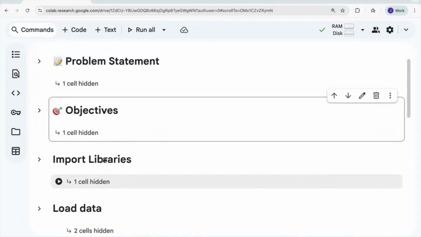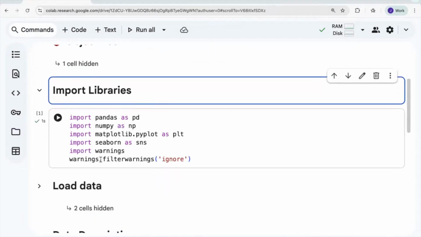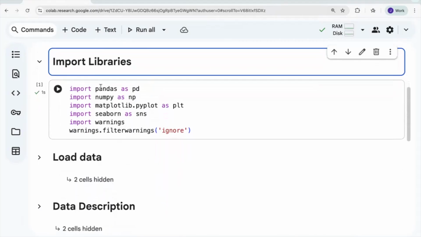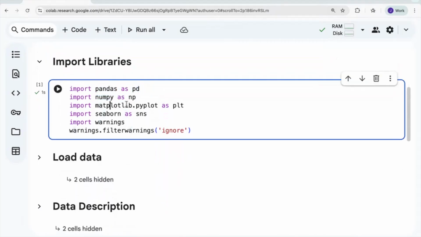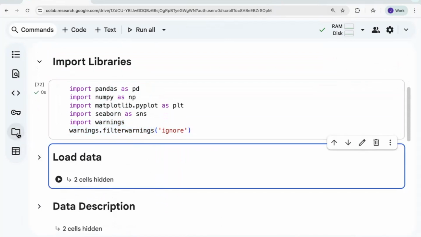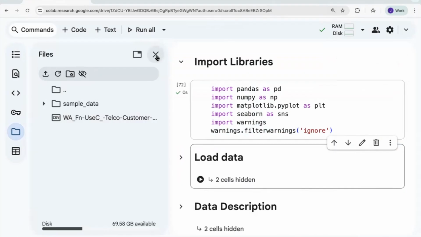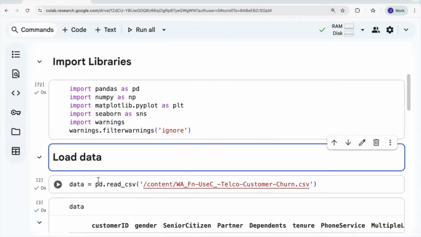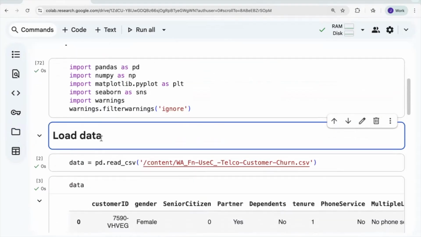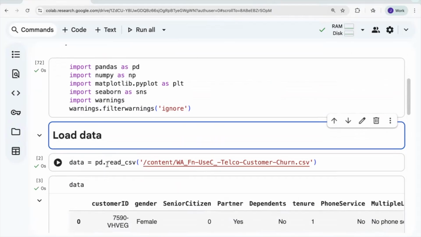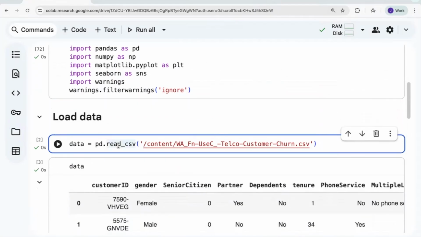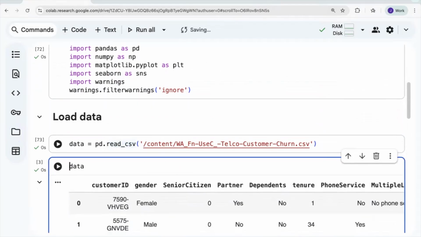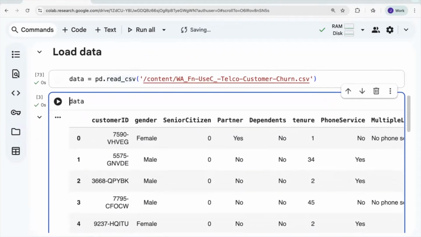Once you are done with the problem statement and the objective, you need to start with libraries. Import basic libraries like Pandas, NumPy, Matplotlib, Seaborn, and also warnings to avoid warning messages. So I'm just importing libraries. I've already uploaded the data, which is telecom data. It's given in our resources. Very first thing, you have to load the data. Use pd.read_csv and mention the CSV file so that you can load your dataset.